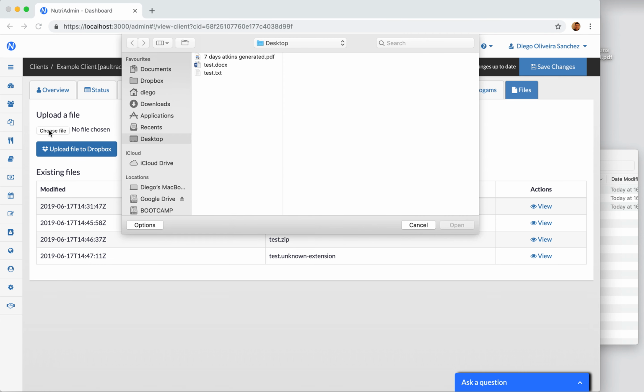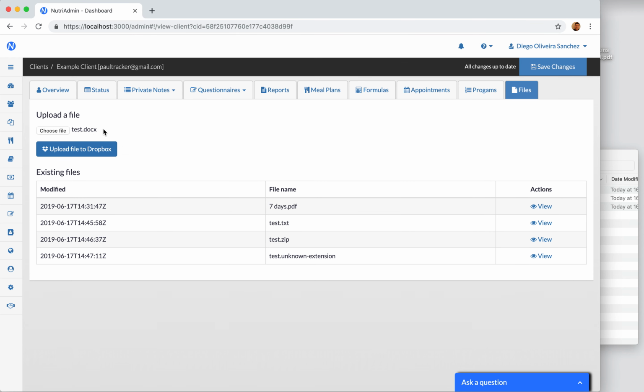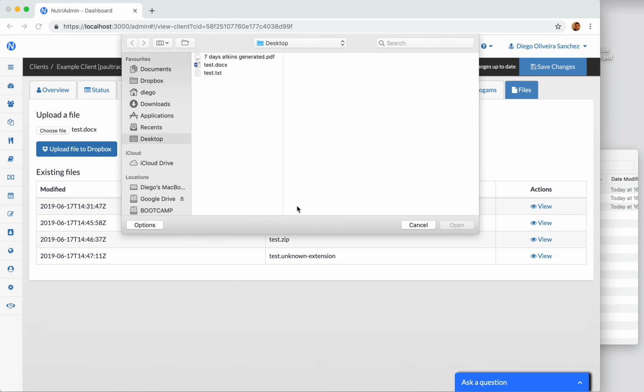It's simple. You just click on Choose File. You browse in your computer. In this case, I have a couple of example files on my desktop. So for example, I have a Word document with some test data. You can choose it. And now you see how in here it says test doc.